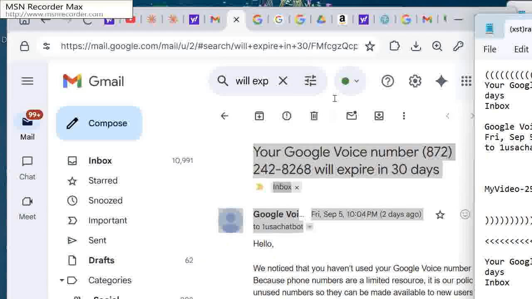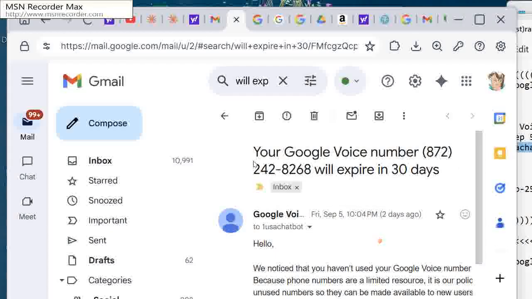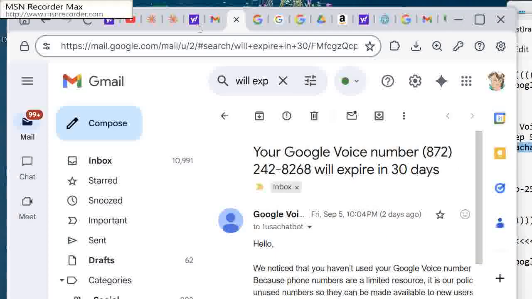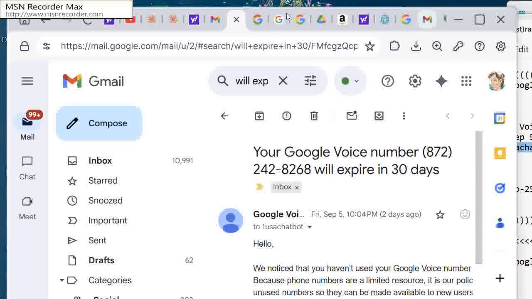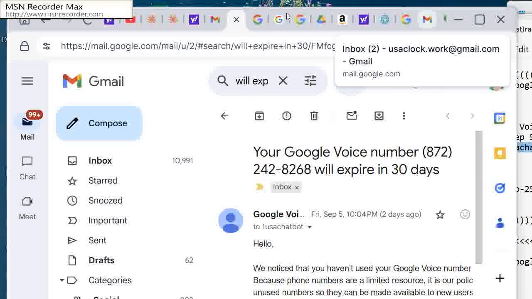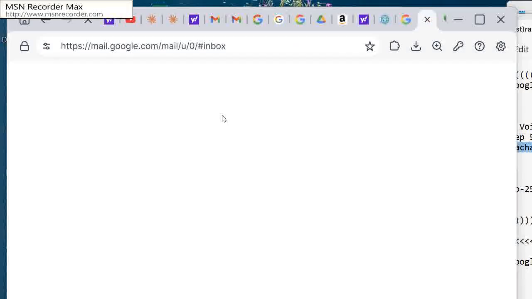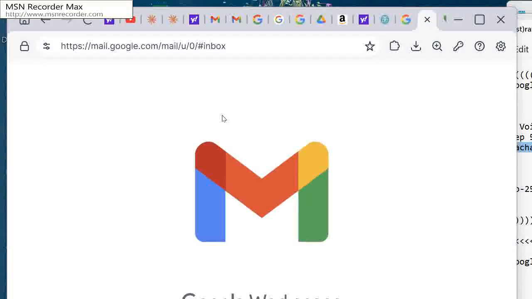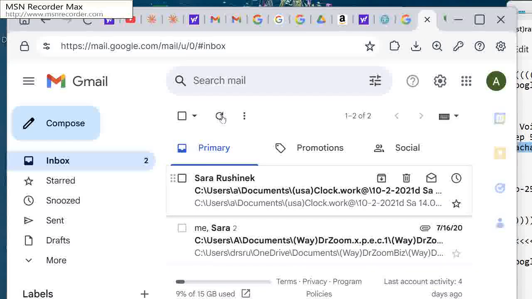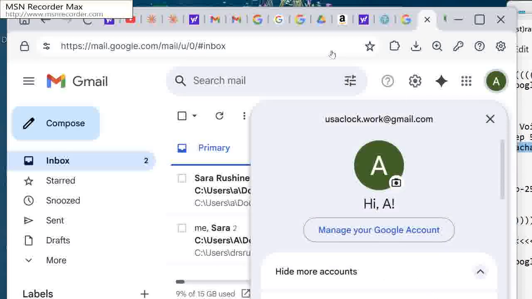So I mark it as one USA chatbot, edit, copy, and then I'll change to another location and see if I can log into another account here. So I want to log into this new account instead of the current account, which was USA Clockwork.